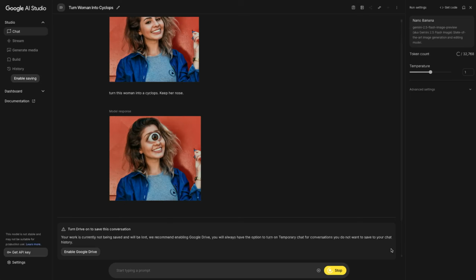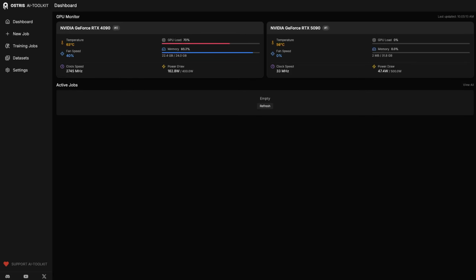I'm going to pop over into AI Toolkit. I'll post a link to the repo. You can just follow the instructions on the repo to install this if you don't already have it, or you can use a cloud provider like RunPod. I'll have a link to a video showing how to do that as well. But I already have it loaded up.